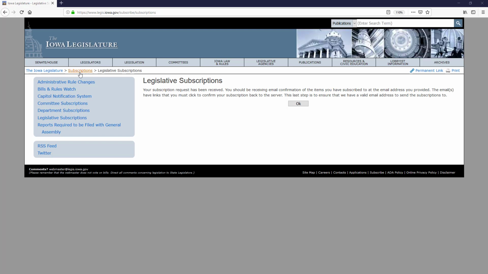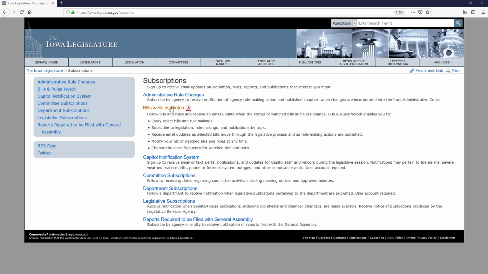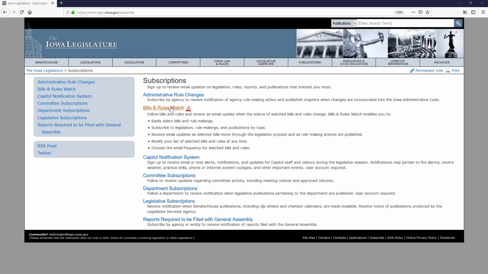I will now click the subscriptions link in the breadcrumb trail towards the top of the page to be taken back to the main subscriptions page. You can see one of the options here is the Bills and Rules Watch tool. This is a customizable subscription option that allows you to follow bills and rules, will alert you to changes in Iowa code sections, and will allow you to subscribe to legislation, rulemakings, and publications by topic or category. You will then receive email updates when the status of watched bills and rules in your collection changes.